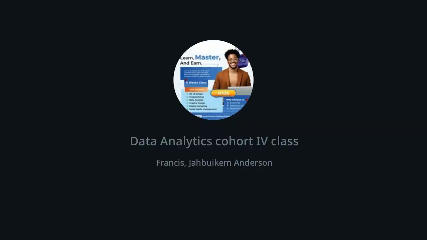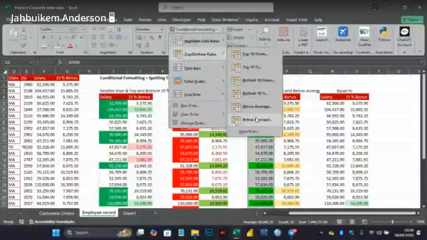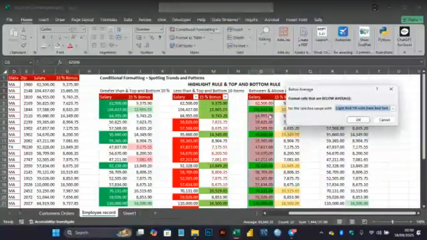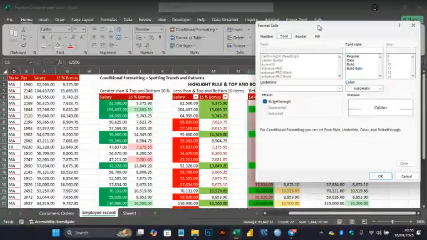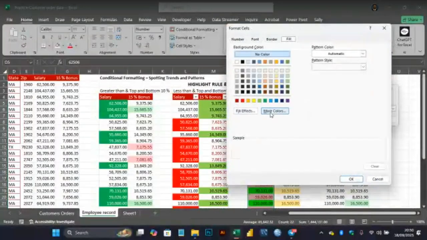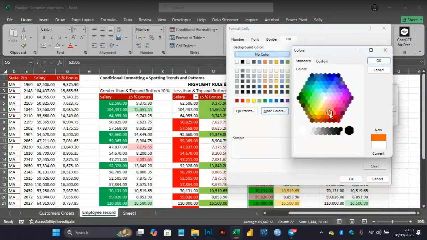And we click on OK. And the next is to format cells that are below average. So those below average will still be a red color, but a different kind of red. So let's go to format custom, go to the fill and choose a shade of red, which is on the more colors. A shade of red might be this shade of red or that shade of red. That depends. So you want to get a lighter shade of red.